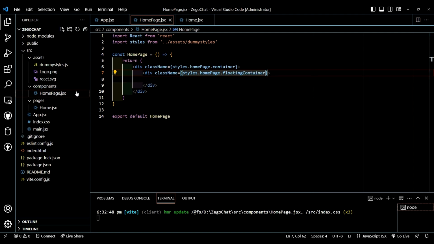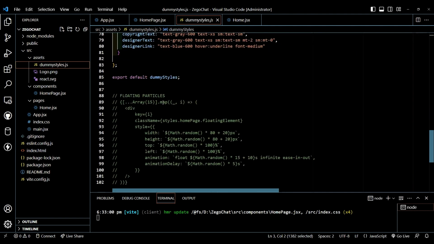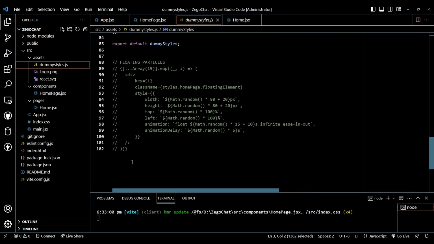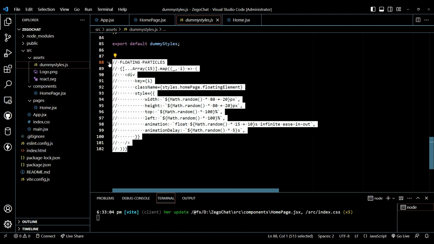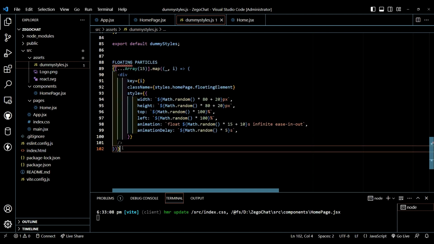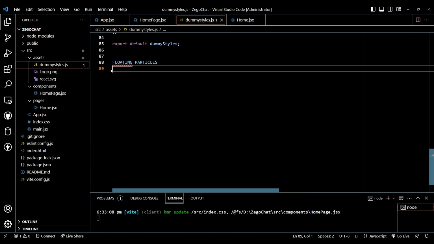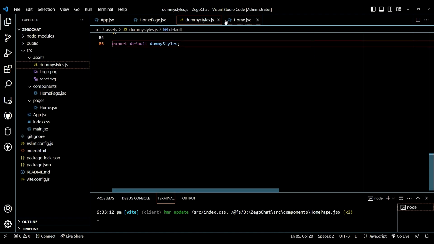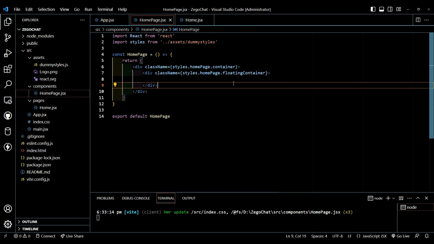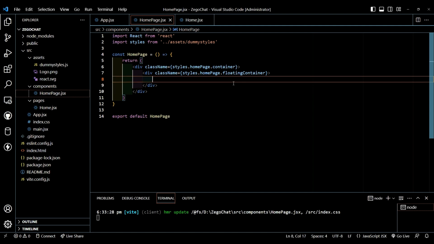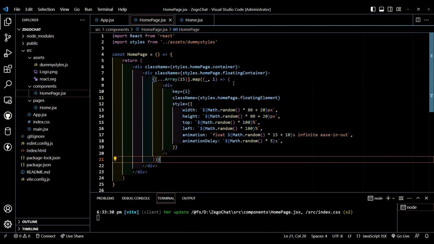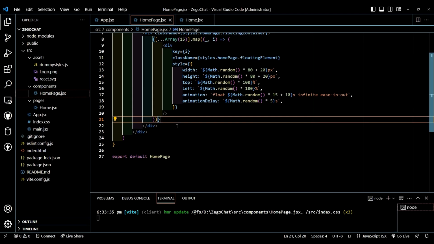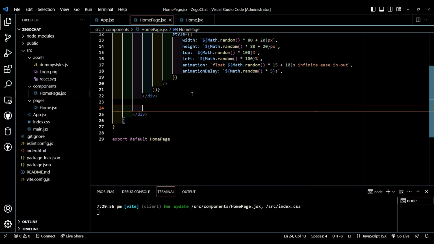Then in your dummyStyles.jsx, let me just uncomment this code, and now cut this here, and now paste it in your HomePage.jsx. After this div, paste it here. So now as you can see, a background is present here with the floating particles. Now after this div, let's create our main content.